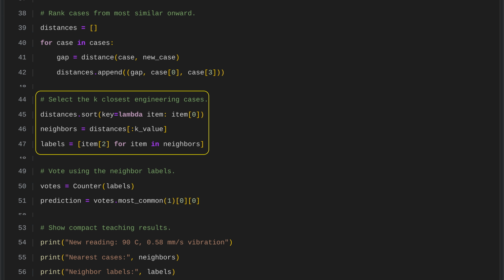The code ranks all historical cases by their calculated distance from the new case, so the closest ones come first. It then keeps only the chosen number of nearest neighbors and collects their labels. These labels are used to find the most common classification, which helps predict the label for the new case.